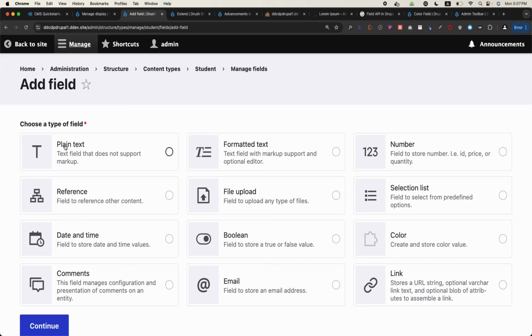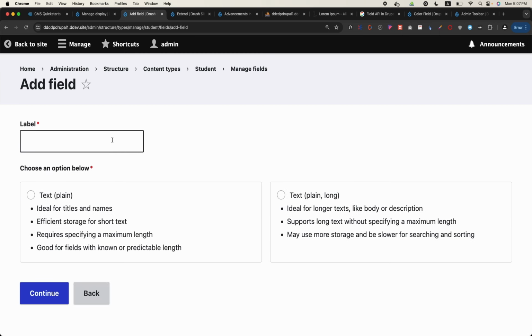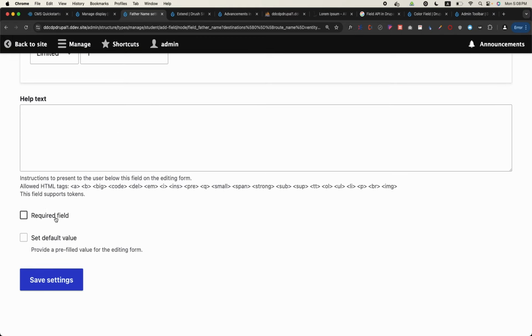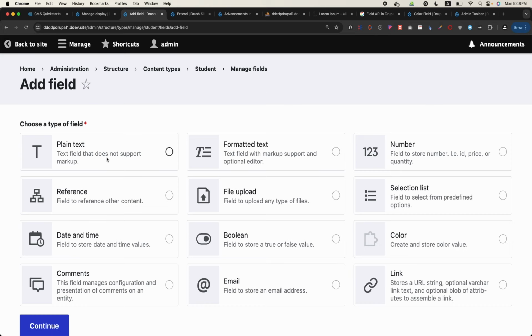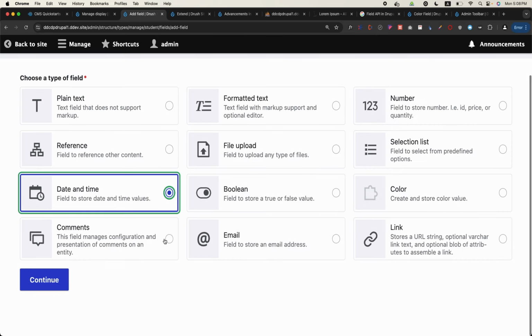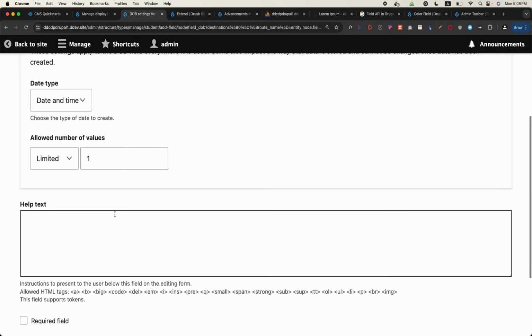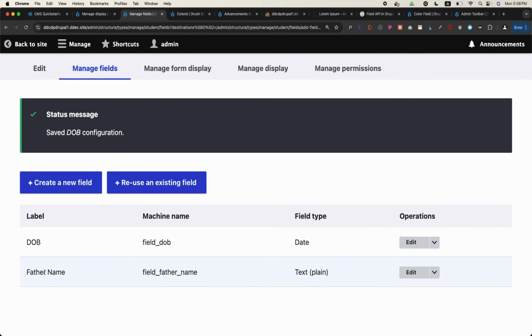Father name, I want to create a field which is father name, so it will be plain text. Continue, I'll call it father name, text plain means no HTML should be inside it, no bold or italic or whatever. So continue, and do you want to make it required? Yes, and save settings. So you have created a father name field. The next is date of birth. Date of birth is date and time, this one. Continue, we call it DOB, date, and continue, and we'll make it required as well. So now we have two fields, DOB and father name.